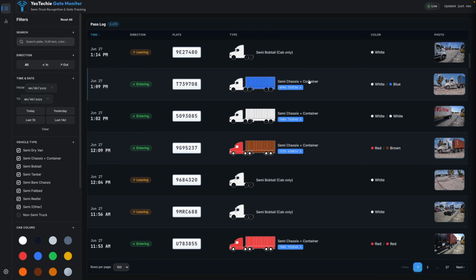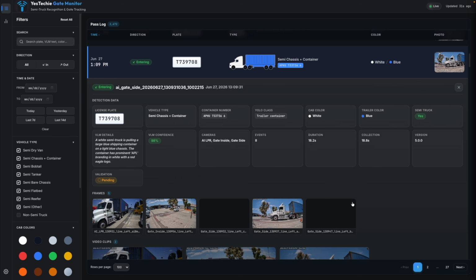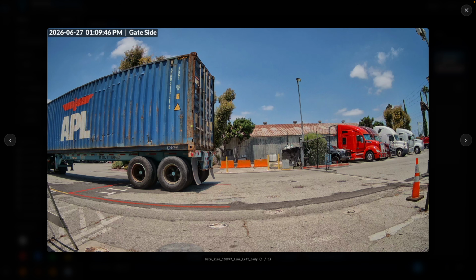After presentation of the first version of our solution to the client and a few weeks of development, we implemented all the suggestions, and I want to show you the most important one. Now in the dashboard you can see the container number. The system can recognize it and add it as a field to the record of each pass of the truck, and the client is able to search and filter by container number. If needed, he can verify it by a specific frame from the video where the container number is clearly visible.